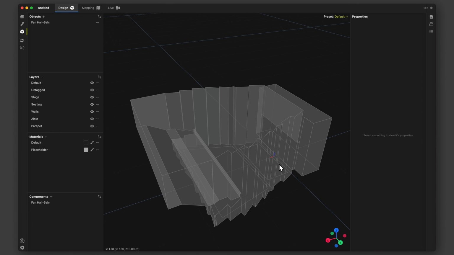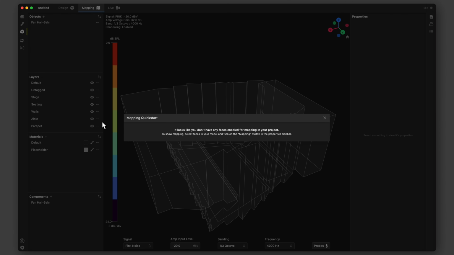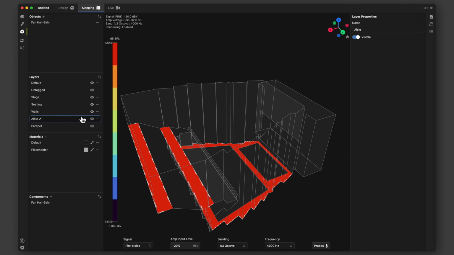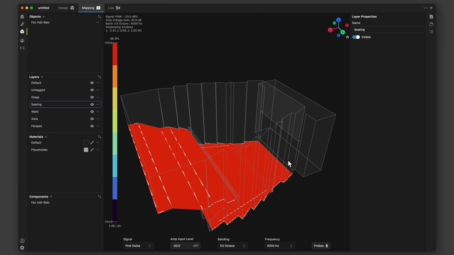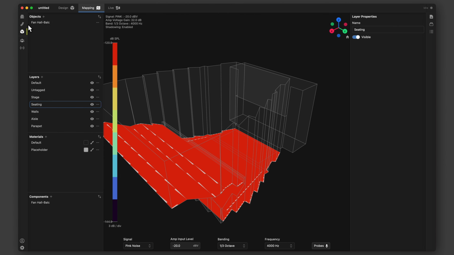So now that I have this model in place, I'm going to select my mapping tab at the top left side of the screen. Because I don't have any surfaces enabled for mapping, again, it is prompting me to enable surfaces for mapping. In my layers over here on the left side of the screen, I'm going to enable mapping on my aisle, and I'm going to enable mapping on my seating sections. All right, now that I have that taken care of, let's import a line array.